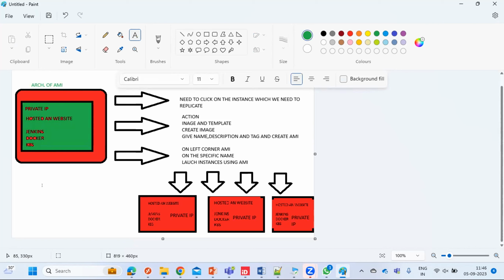So what is the benefit of AMI now? From AMI, I am able to create multiple instances at a time. Suppose here I have created only 2 instances. You will say it is very easy, I can replicate within 5 minutes. But if I say I want 100 instances, is it possible? And again, doing the security changes in 100 instances, is it possible?